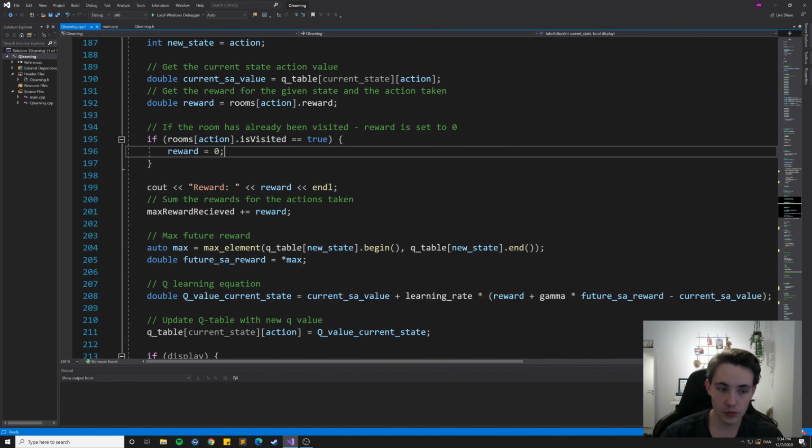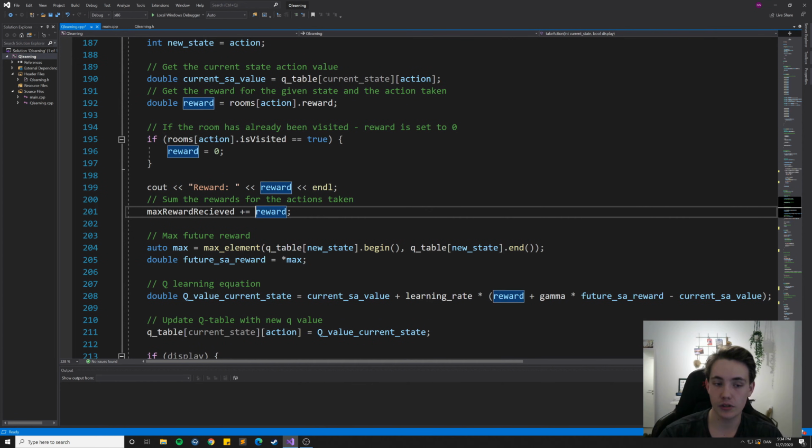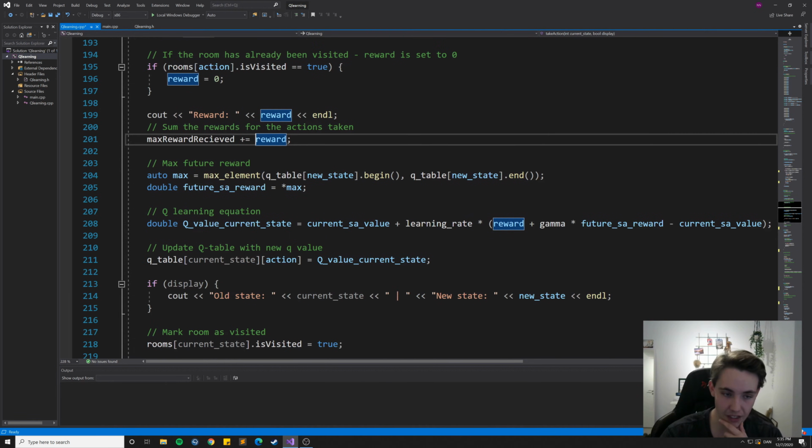And then we have this reward here where, each time we're taking a new action, we just add this reward to the max received reward for an episode. Because when we're going to train our agent, we want to see how much maximum received reward it got for each episode. So for every action we're taking, we add this reward to the max received reward here that we're going to use later on.